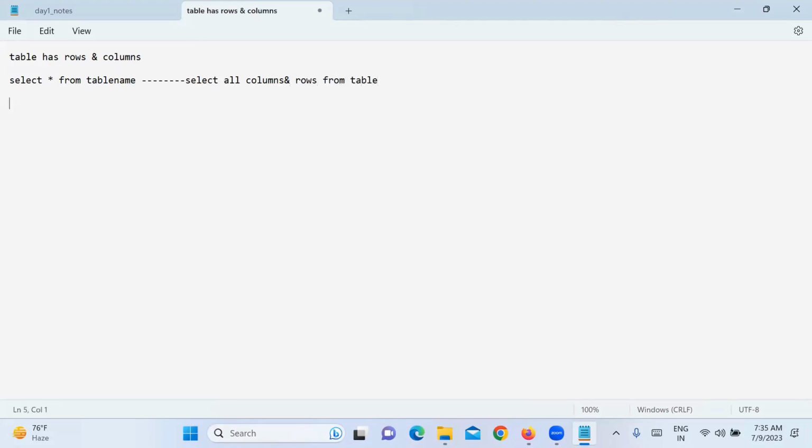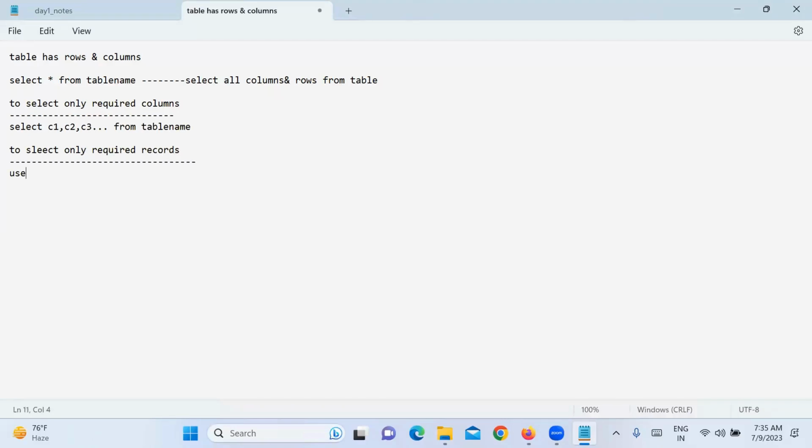But to select only the required columns, we select column names: select column 1, column 2, column 3 from table name. Like that, you use this type from table name, right? And then to select only the required records, we use the where condition.